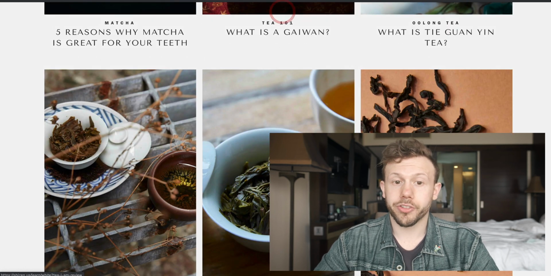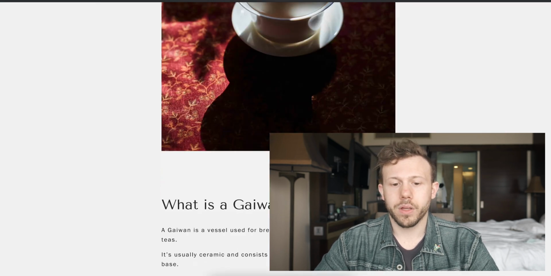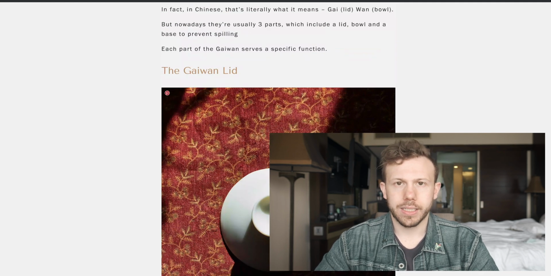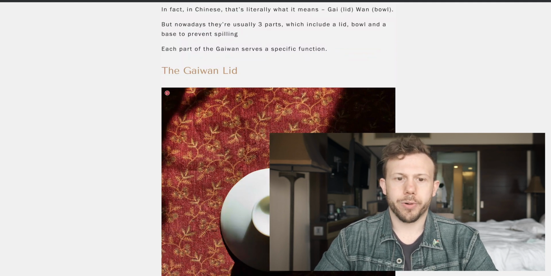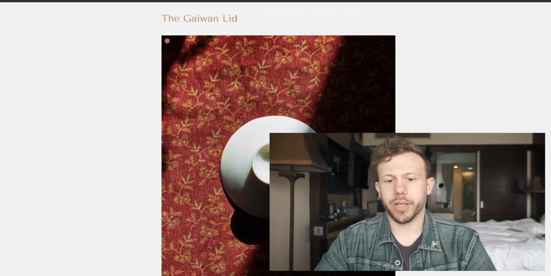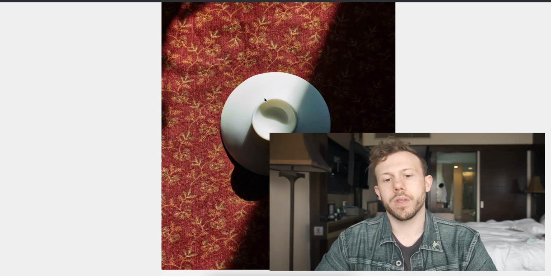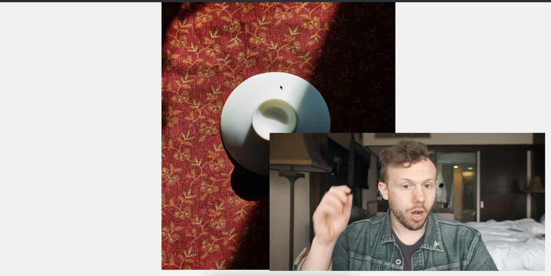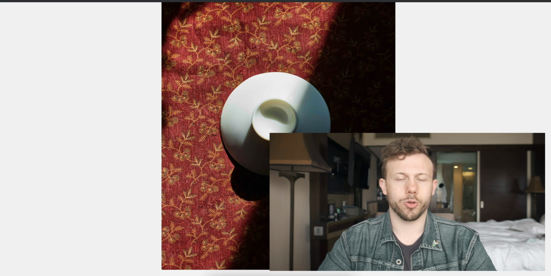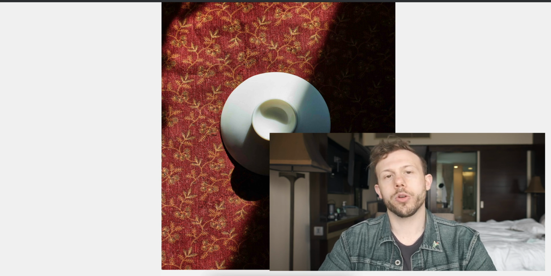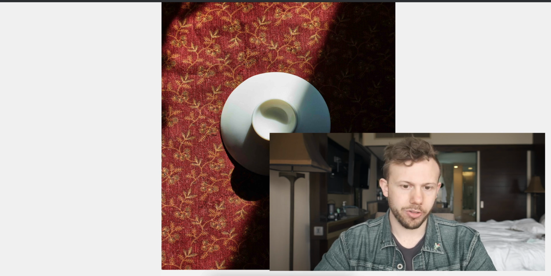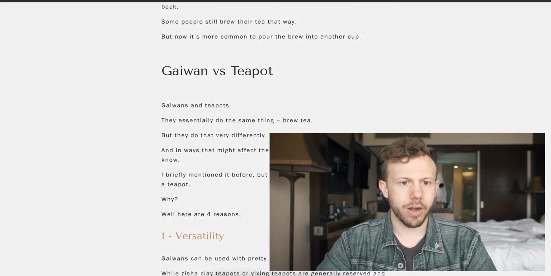But this is a good example, Gaiwan, where it's probably not going to be the same thing. So Gaiwan lid. Now, a blind person won't really know what a Gaiwan lid is. So this would be something like, Gaiwan lid for brewing tea on table. That's a good alt text. You're literally describing what you're seeing as if you were sitting across from a blind person and telling them what the image is. Very, very simple.